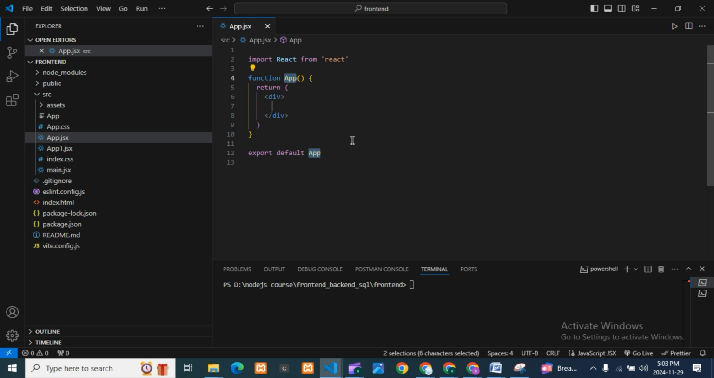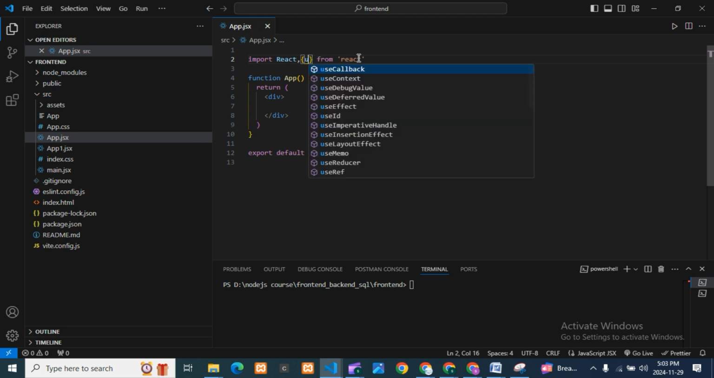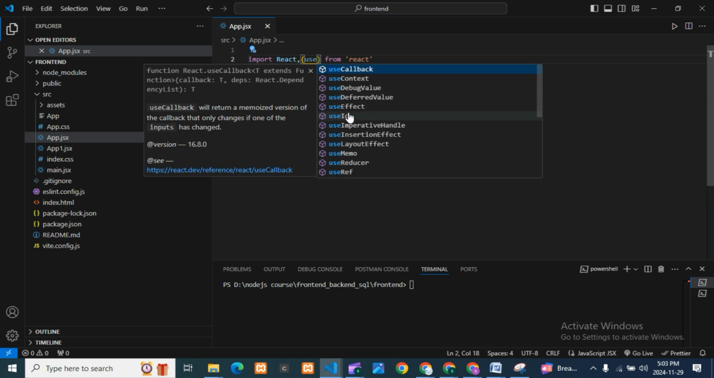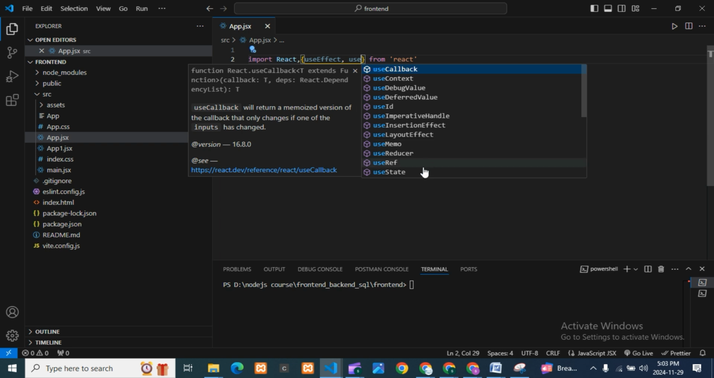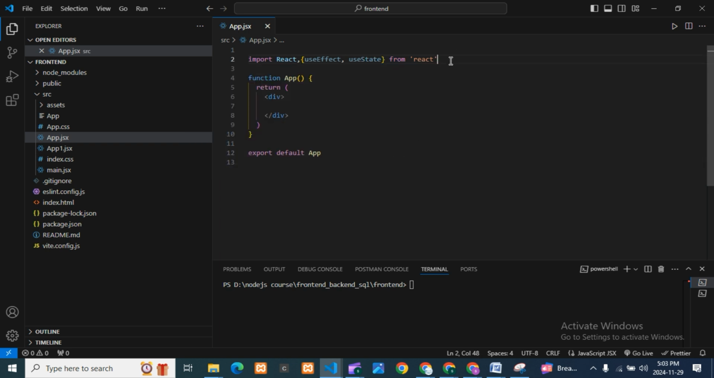Guys, here by taking RFC I am importing React, and my function is also ready now. Whatever I want to import, I'll import everything here now, because later I would have to import again. I know what I am going to import, so I will use useEffect as well as useState, guys. Both I'm importing.